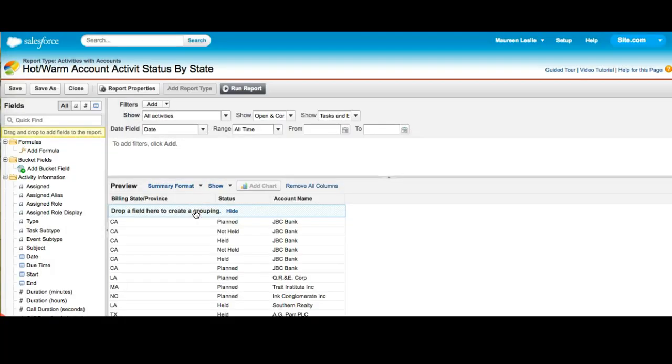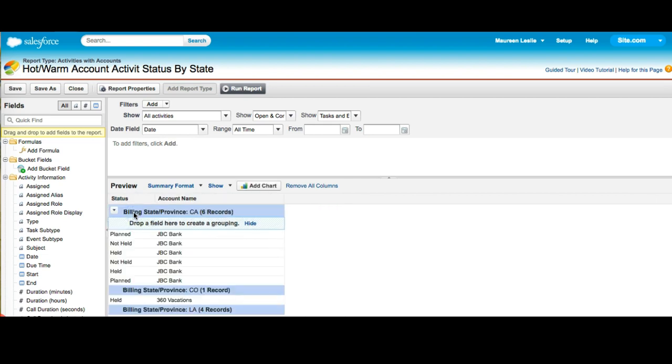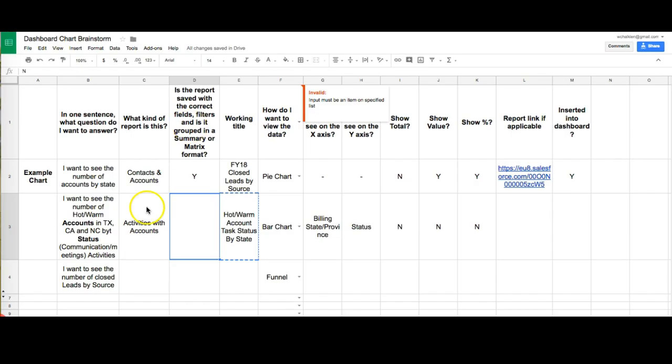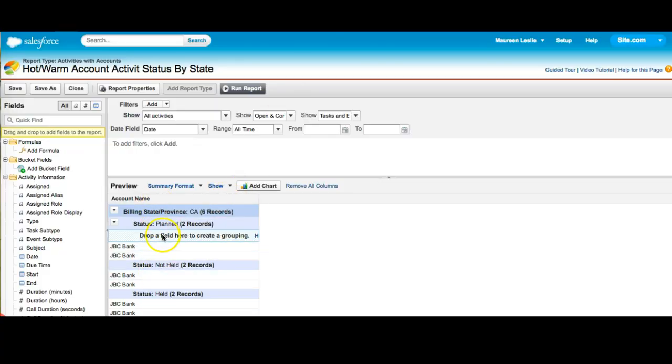And what you will notice immediately is that a blue ribbon comes across, okay? And what that blue ribbon basically tells us is drop a field here to create a grouping. So what I'm going to do is actually drop this in and notice what happens. Immediately, Salesforce helps us group by state: California, Colorado, Louisiana. What I'm also going to do is group this information by status. Remember, I'm going back to our hot or warm accounts, task status by state, right? You want to see the accounts by their status. We have billing province and state by status, right? So that's what I'm doing over here. So that is what we want to see.